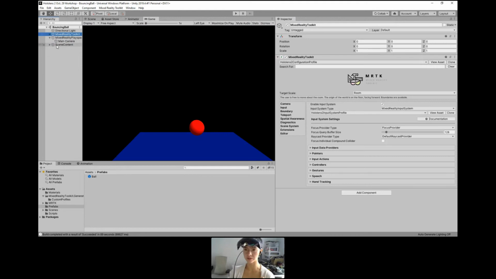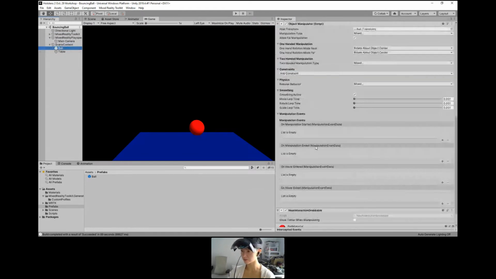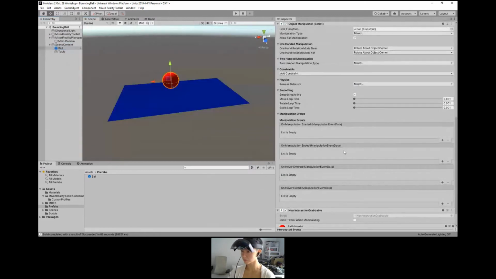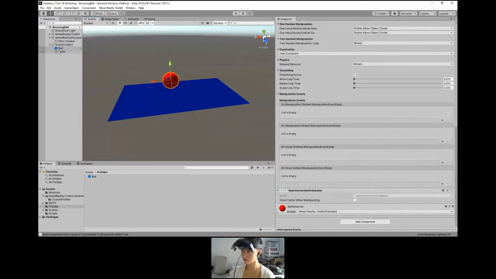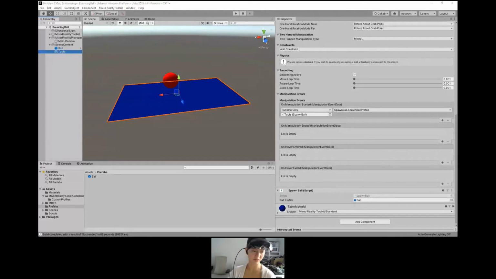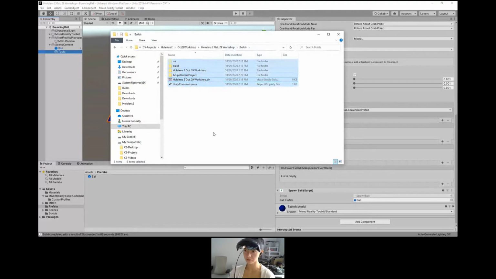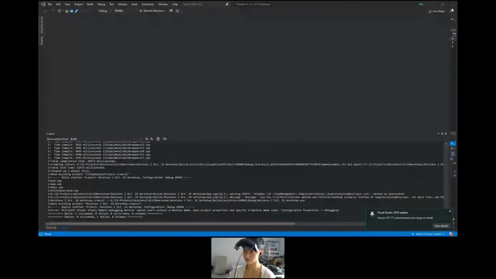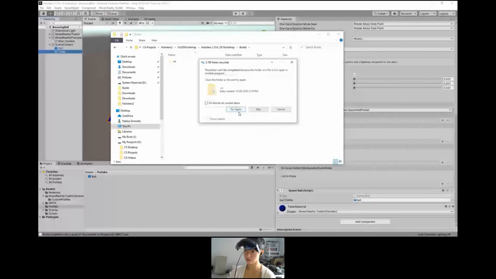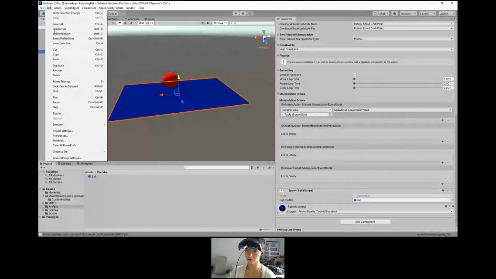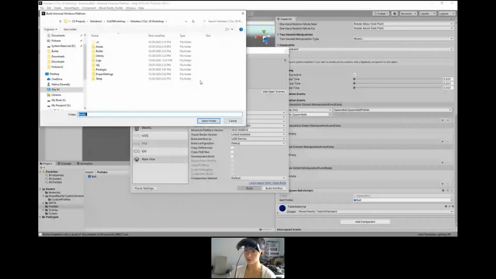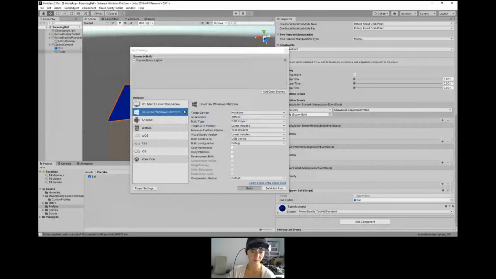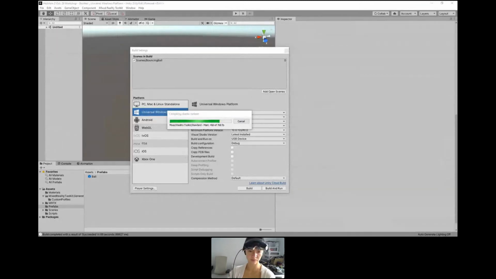And then let's see. We have that table, and this ball right there. Table, spawn ball. Let's build it again. I'm going to delete all this stuff. Oh, that's right, Visual Studio is open. Don't save, try again. And we will build it. Go into builds, select folder, and all that stuff.